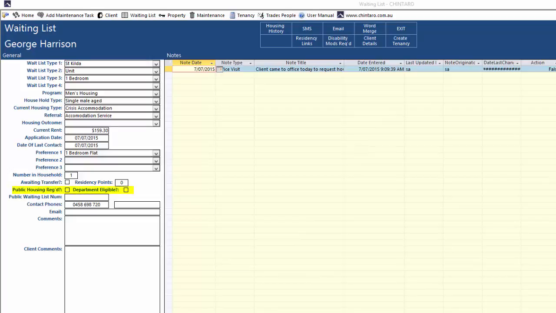Public housing registered is where we indicate if the client is registered with public housing, as is the department eligible box. George is not registered with public housing, but if he was, we would put his public housing waiting list number in here. If you fill these out on the client record, these will appear here on the waiting list record.